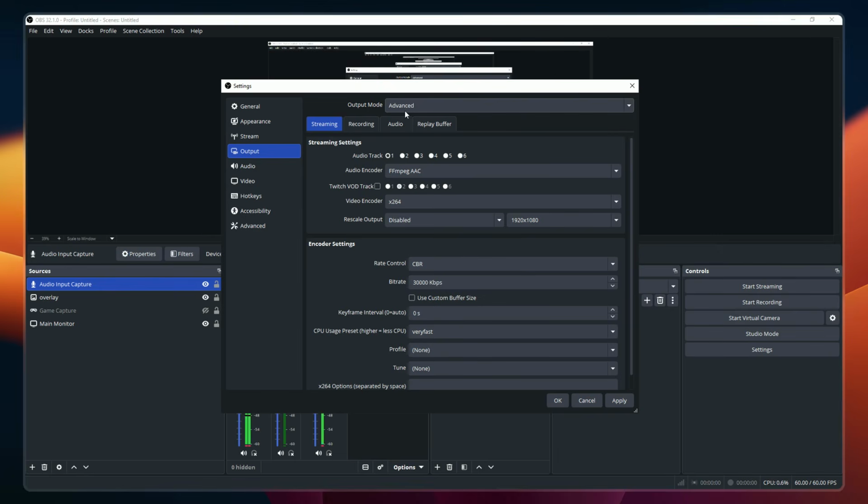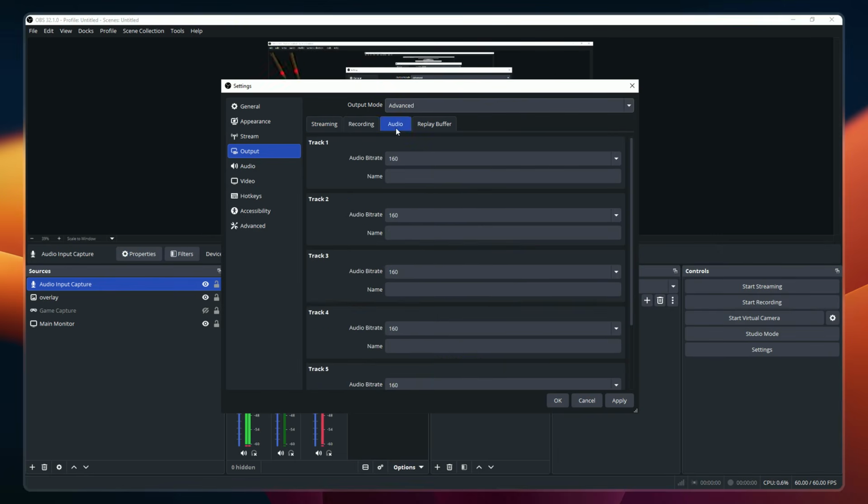Next, click on the Audio tab at the top of the Settings panel. This will display all the audio-specific output settings. Here's where you'll make the most important adjustment.